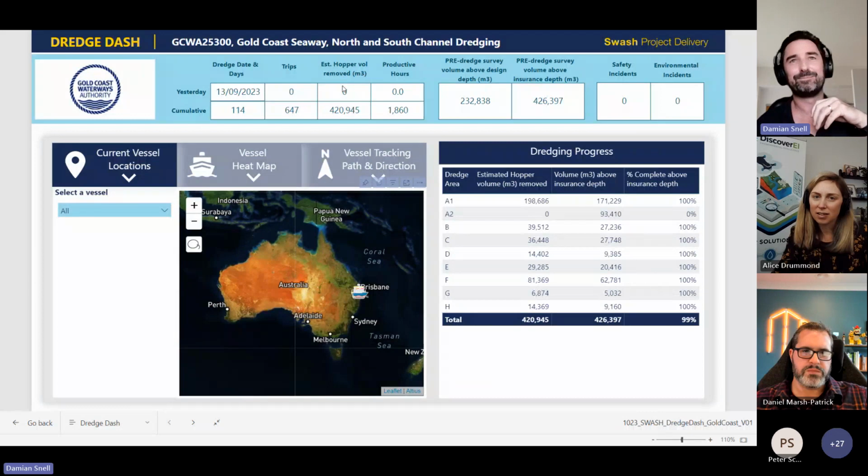Hopper volume is the amount of material or sand that we take out per trip. This type of dredge that we're looking at fills up the hopper in the dredge vessel with sand, and then it takes it to another location and places it out at sea. So it does a trip, one cycle or one trip, and also productive hours for the project.